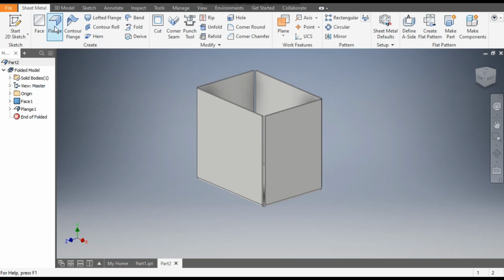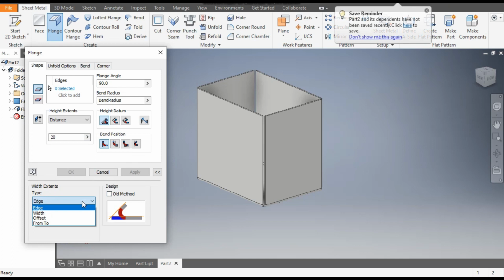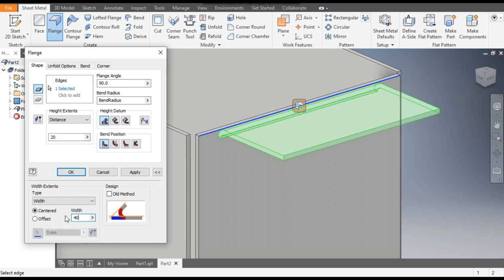Now go to flange command once again and here take flange length will be of 20 and open more settings, and here we will select the width and go to edge selection. Select this outer edge. This edge we have selected. So 20 will be this length and here we will give width of 40 mm. It is from center, or otherwise you can say the offset. So it will ask you the offset from both the sides. You have taken center. Okay.